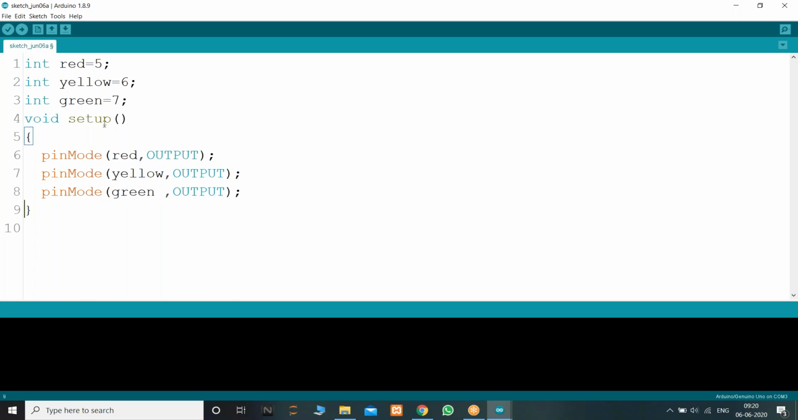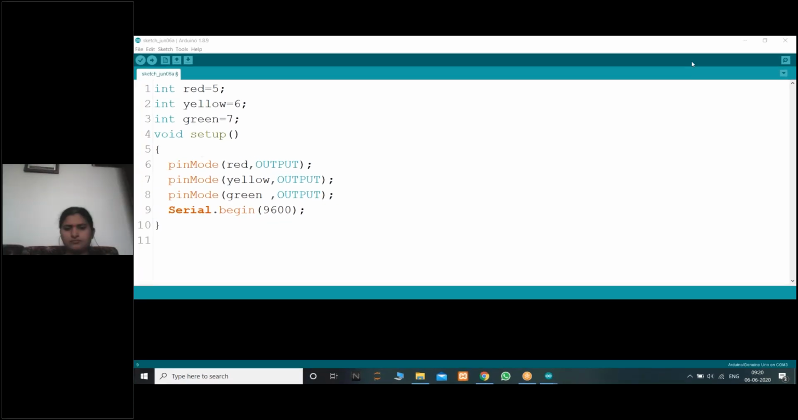So I want to display the status of the LED which is turning on. That's why I want this status to be printed in the serial monitor. That's why I'm initializing the serial monitor, Serial.begin with the default baud rate which is 9600. And next, void loop.